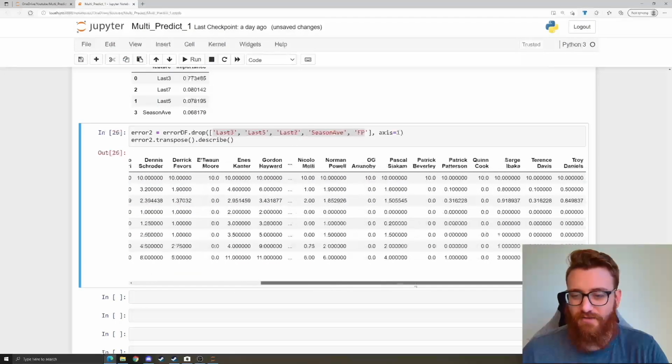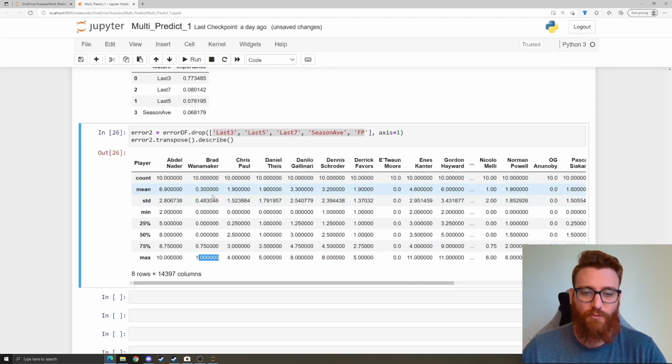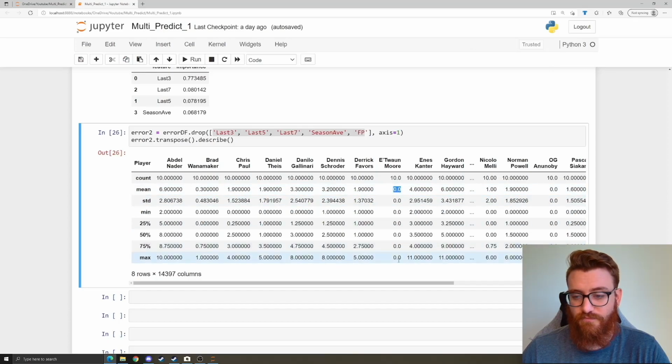For better players, for higher variability players, they're naturally going to be harder to predict. So someone like Brad Wanamaker, he's getting so much time off the bench, and he has a pretty consistent contribution level when he's in. Jump up to Chris Paul, that's almost a 2.1. Daniel Theis almost 2. Gallinari's over 3. Dennis Schroder's over 3. One more is 0.